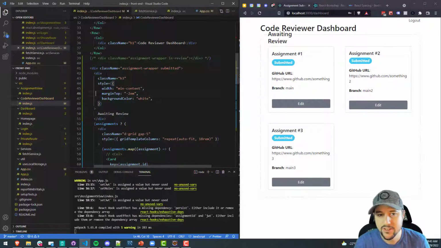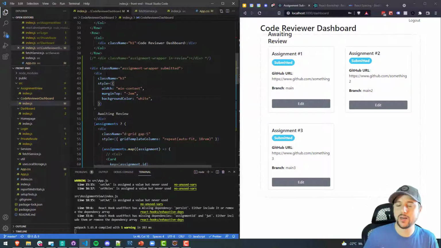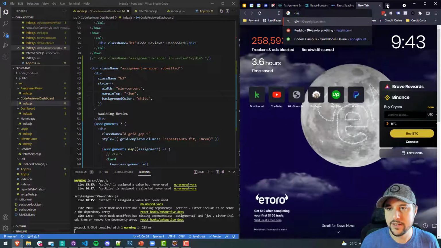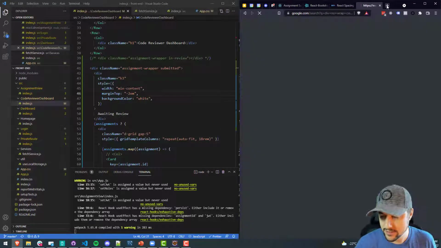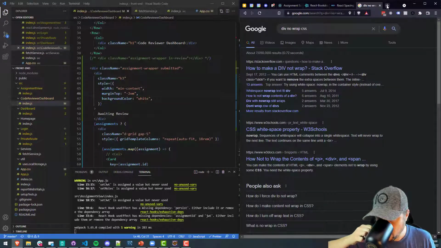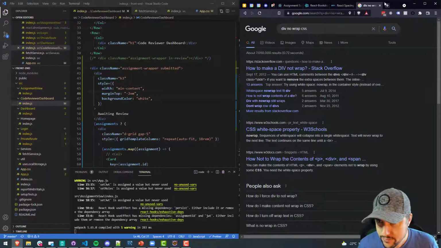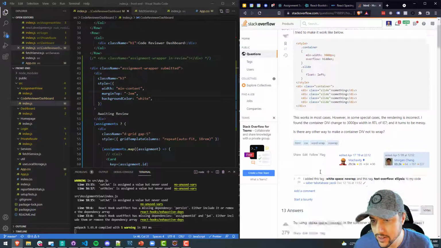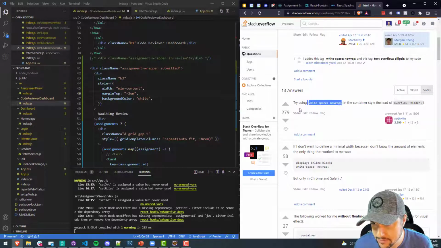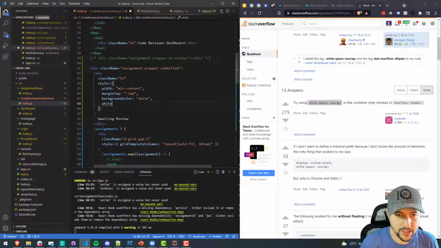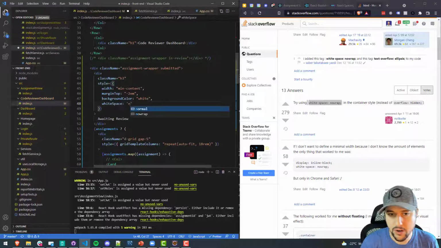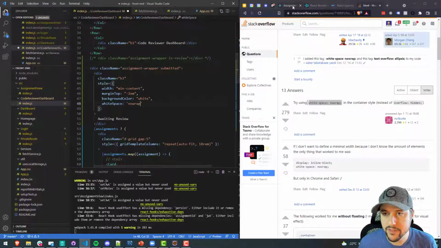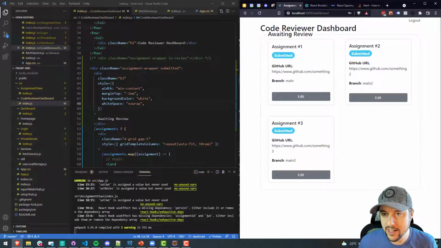Close. So we want min content, which looks good, but we don't want it to wrap. So how do you turn off wrapping again? Div no wrap CSS. White space no wrap, right. I read it in the comment, here, white space no wrap. So we say white space no wrap. Save. Ta-da! See that? Beautiful.